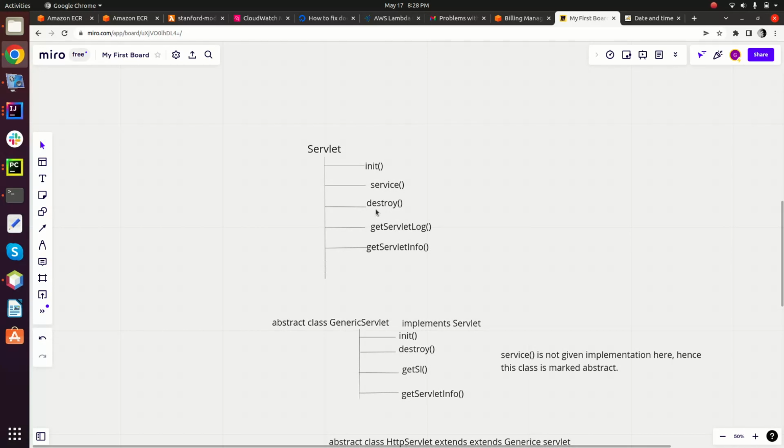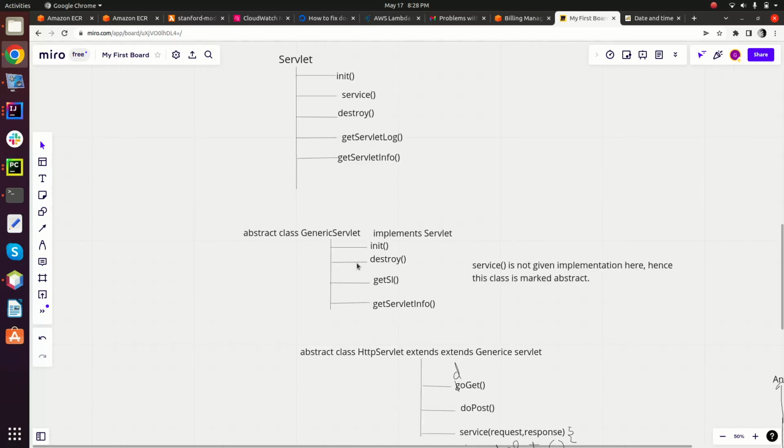Once we implement an interface, we need to give implementation to all of its methods, right? So we have given implementation to init, destroy and all other methods, but it is marked as an abstract class. This class is marked as abstract because the service method is not given an implementation over here. Since the service method is not implemented, this class has to be marked as abstract.